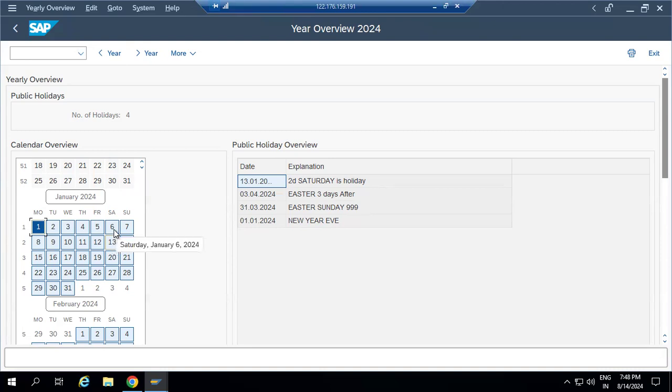If we select Saturday and give 15, then 20 would be holiday. If we give Saturday 6 and then 22, then 27 would be holiday. So like that we can create. You can create second, fourth Saturday or third and first Saturday holiday.